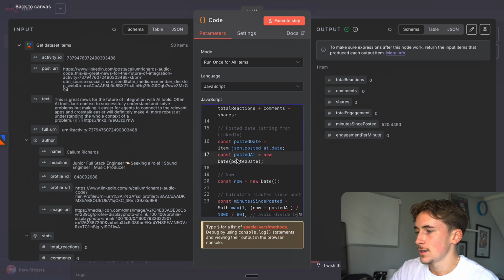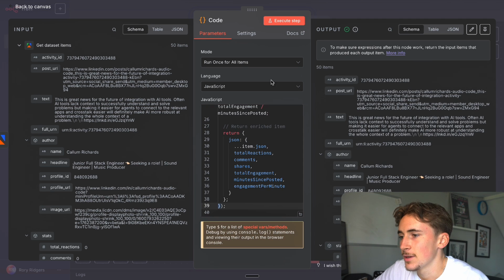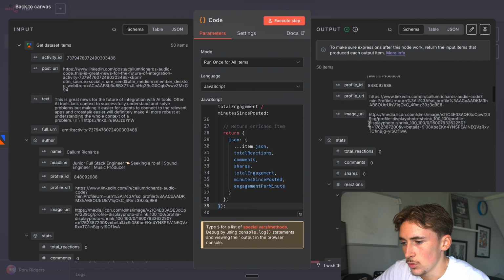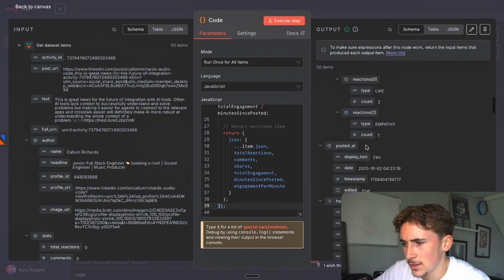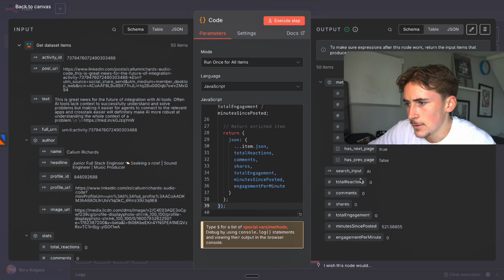So if I copy this, and then I can just replace what's in here and hit execute step, now we get 50 items, and it also gives us all of the other information. So cool, this is the information that we had before anyway, so I assume the new one is going to be at the bottom. Yeah, cool. So it gives us total reactions, comments, shares, total engagement, minutes since posted, and then engagement per minute. Again, for this first one, there's no information.